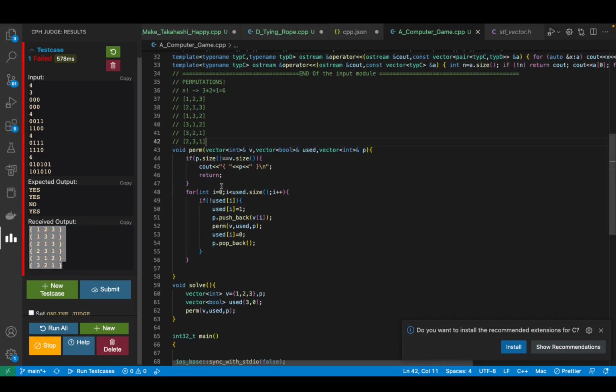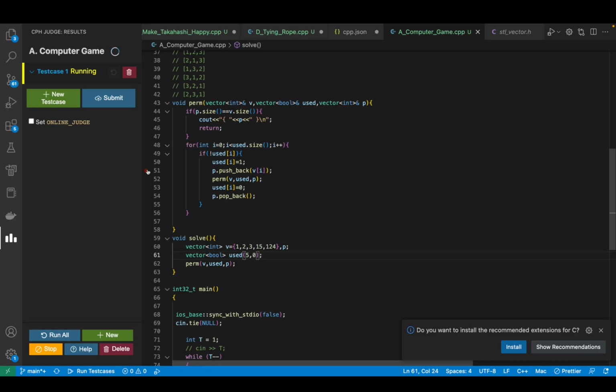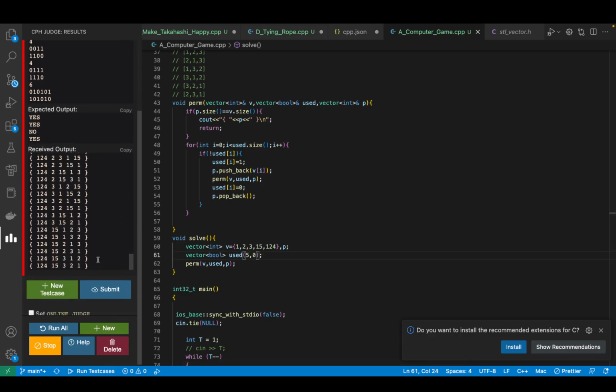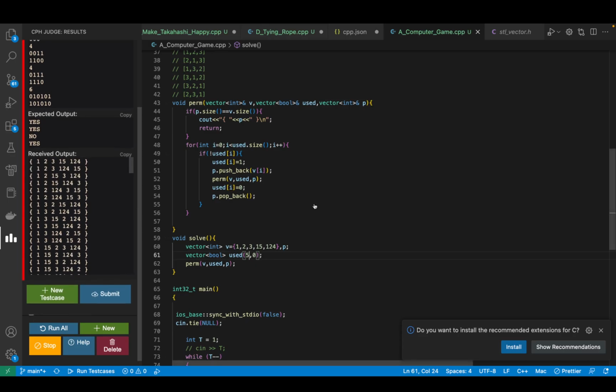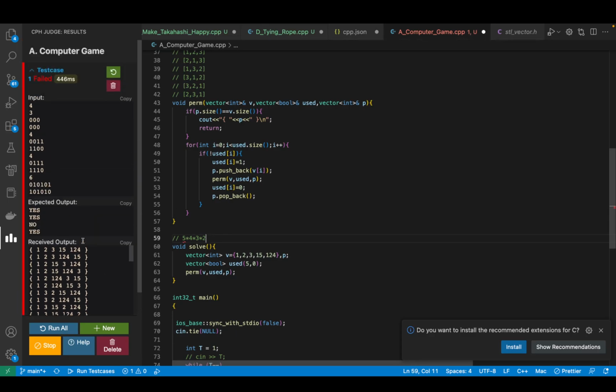Let's try for a bigger number. Let's try with 5 digits: 1 2 3, and then two more numbers like this. Let's see what happens. Any guesses what the count of the permutations we have received would be? It will be 5 factorial, I think that is 120. Yep, right. 5 factorial is 5 into 4 into 3 into 2, so this is 20, this is 60, this is 120. So in total you will be getting 120.